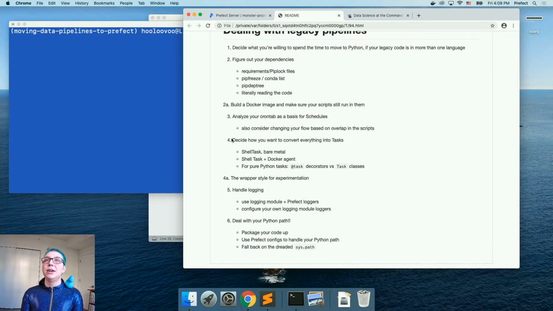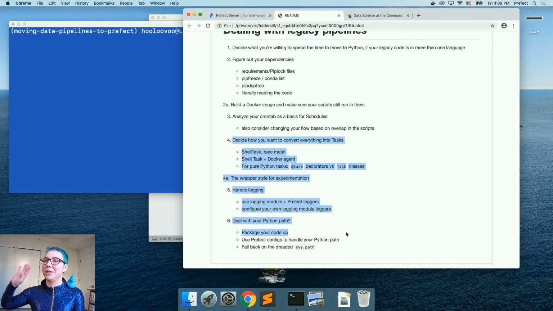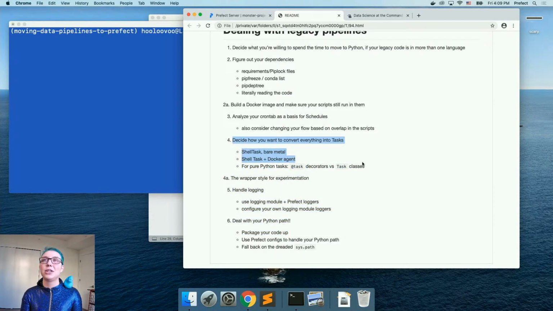And then down here is more the meat and bones of trying to translate something that was in legacy code into Prefect. So we're going to have to import Prefect at some point, right? This pretty much starts out at how do we want to convert stuff into tasks.